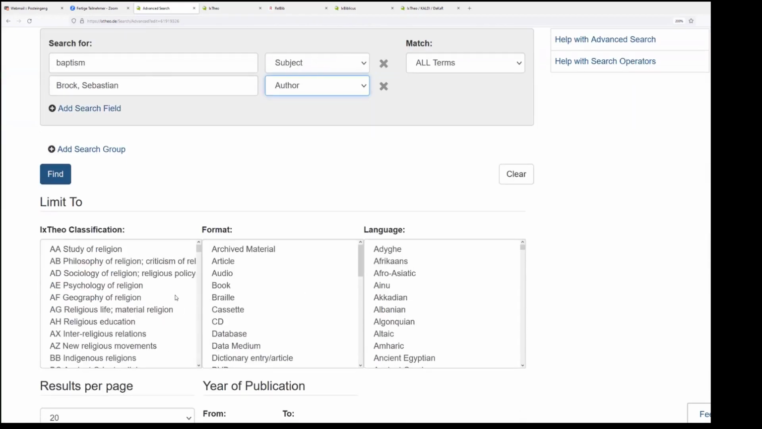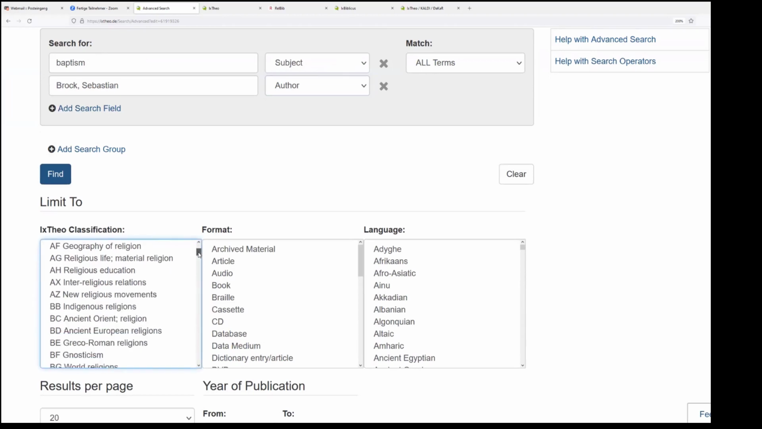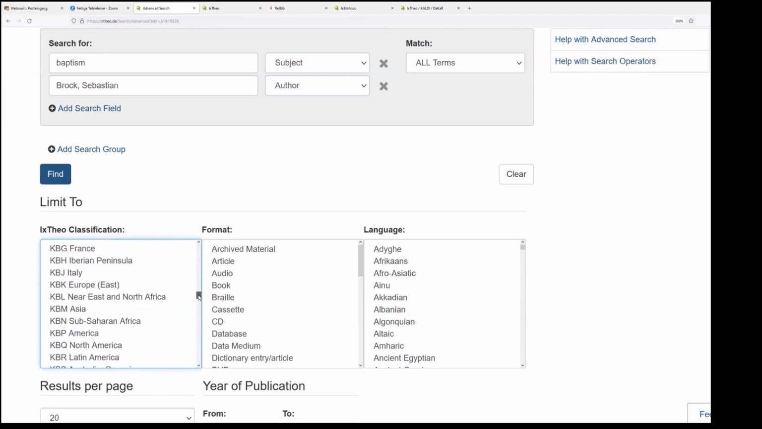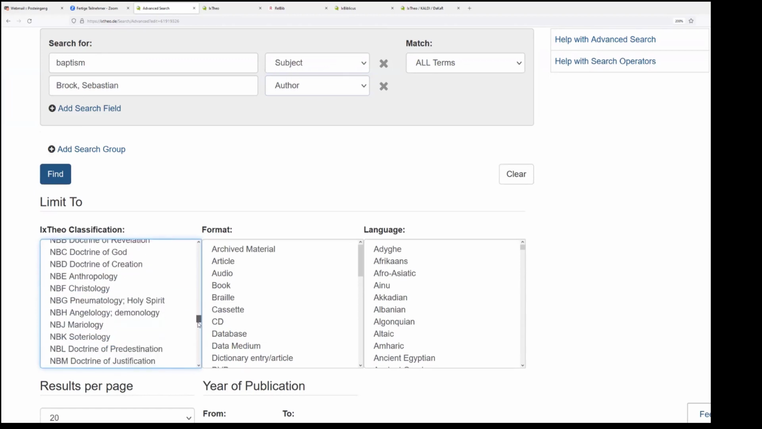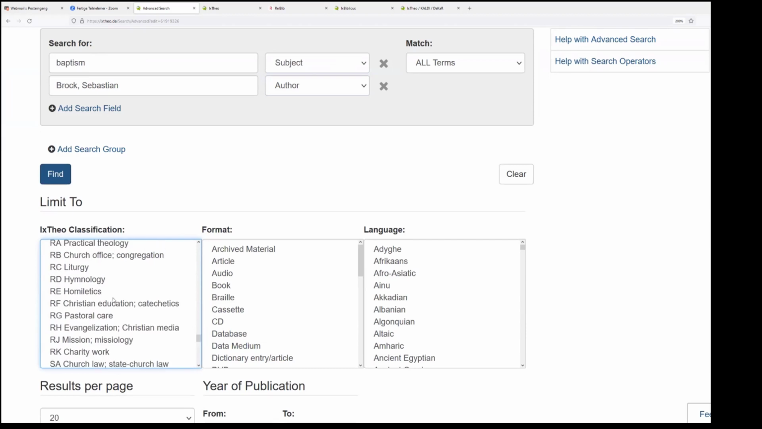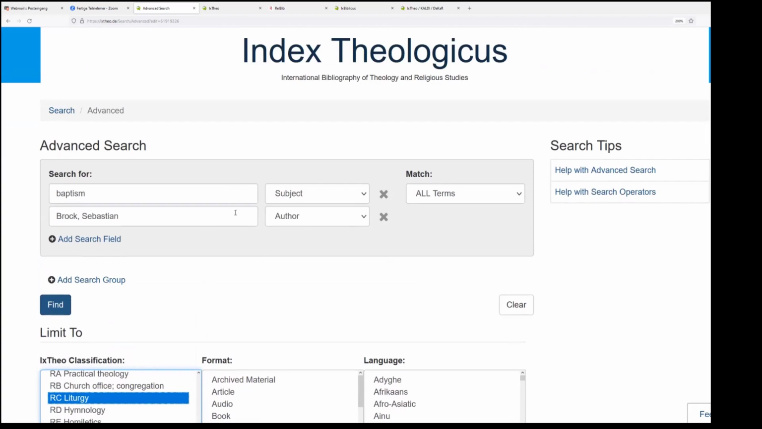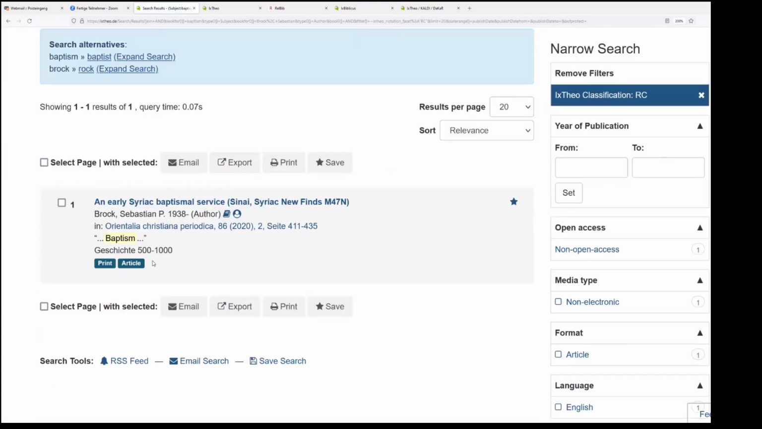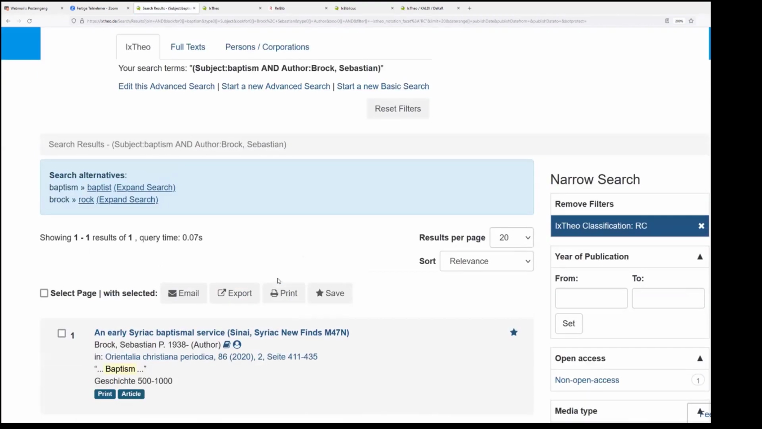And then to make things more interesting, we could add one of our own classifications in there. You have baptism. You could look at baptism from a sacramental point of view, but also from a liturgical point of view. So let's just see if there's something on liturgy in there. We have a classification for liturgy. It's RC. So now we have these three parameters, and let's see if we can find something with a match. And as it turns out, there is an article which matches all these parameters.